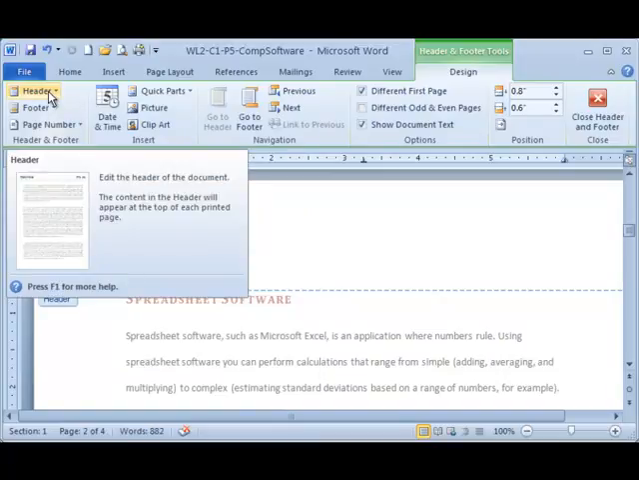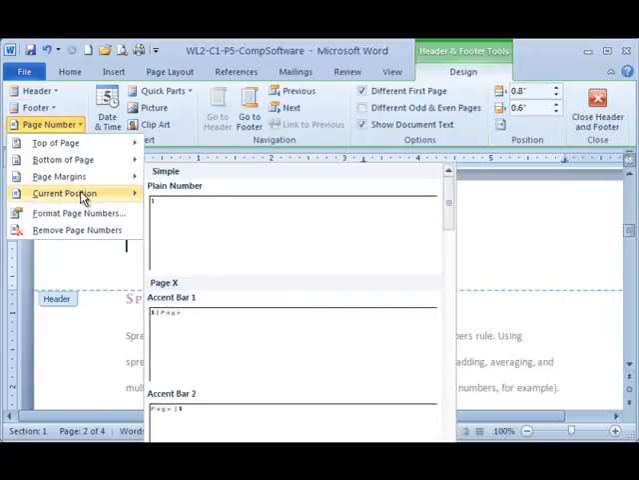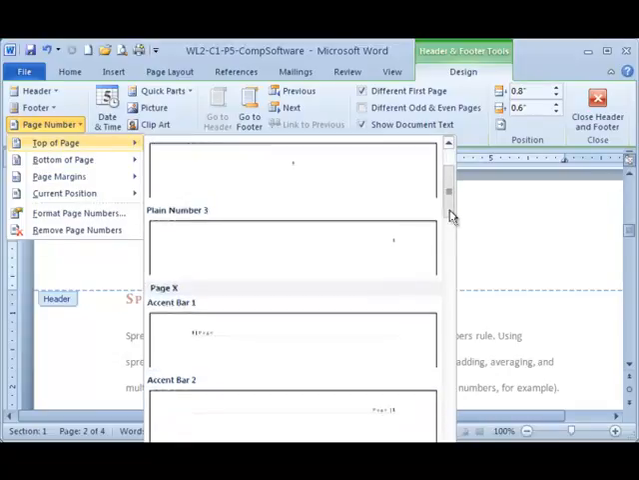We're going to go to Page Number. So we go to Page Number, we want it at the current position. Nope, top of page. Getting all confused here. At the top of the page, and then we want Accent Bar 2.